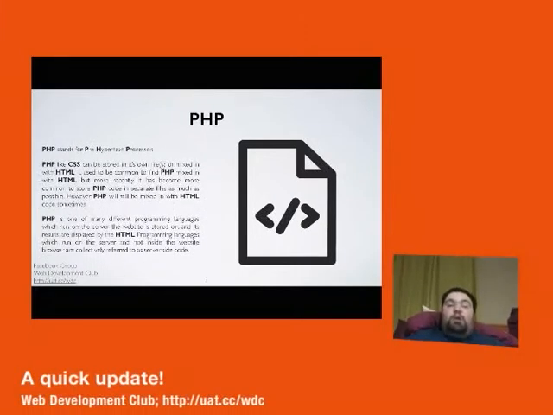So the next one is PHP. PHP stands for Pre-Hypertext Processing. Now, as the name indicates, pre-hypertext means that this language or code is processed before HTML and before CSS and before JavaScript.